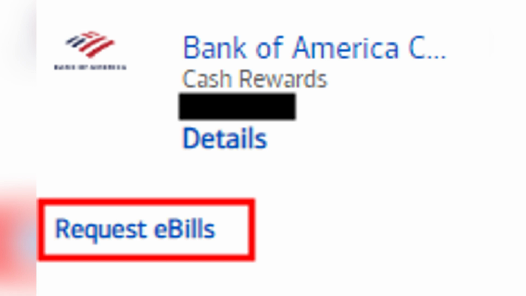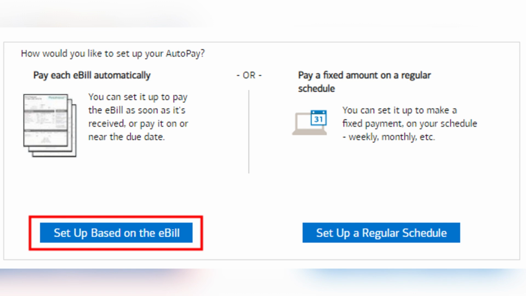Click Pay and Transfer, then select your Bank of America credit card. Request e-bill. Then wait until your next statement is generated. Click Auto Pay, then select Account Balance and confirm your settings, then save.